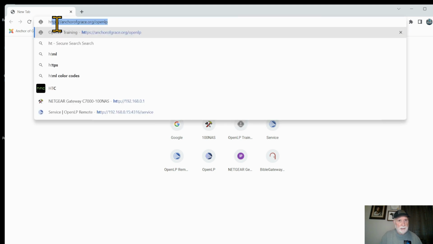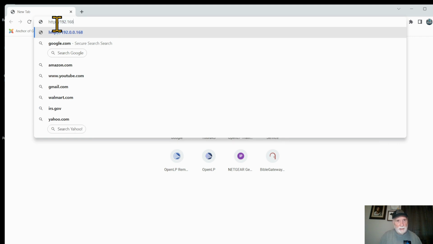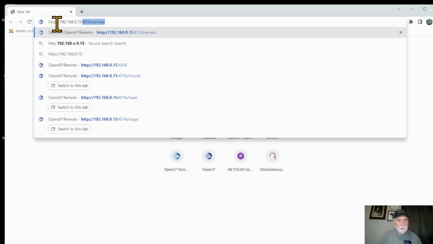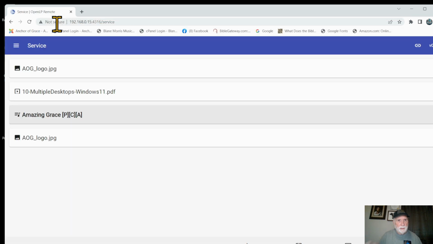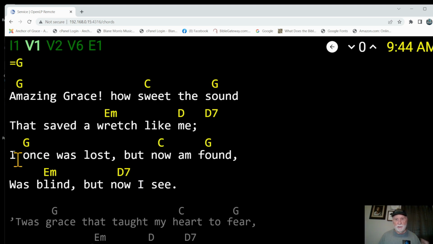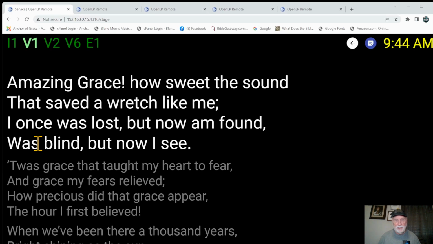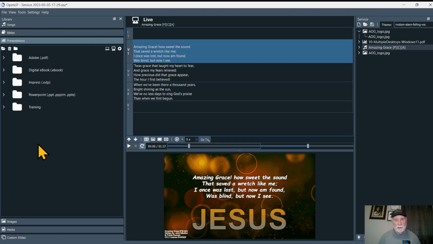I type in http://192.168.0.15:4316 service, and it comes up. And on this one, I'm wanting the chord view. Okay, and I push F11. So I take the Control Windows key and I go back. There's that one, and go back to here, and that's my OpenLP.